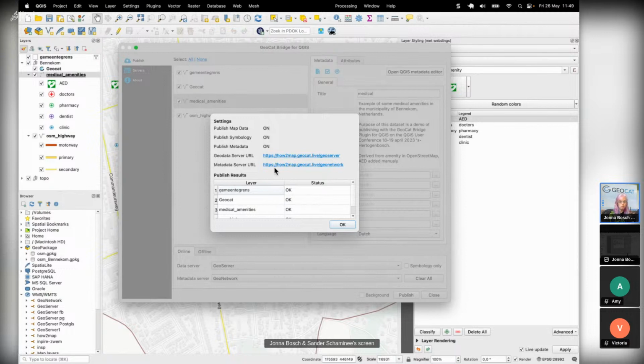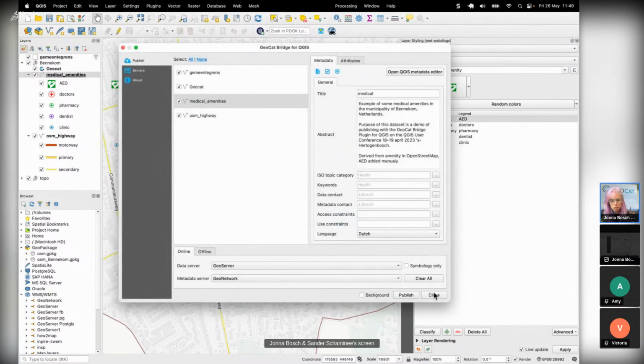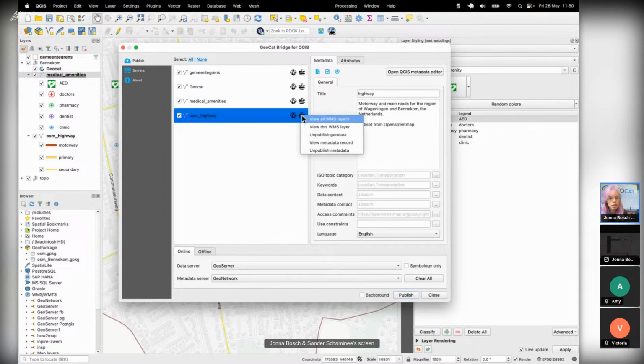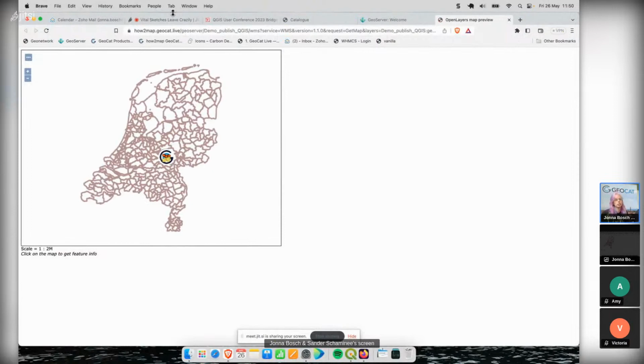Well, let's do that. First, I'm going to the metadata server. That's nice. It's not clickable. Oh, I thought it was clickable, but perhaps it's not. Oh, yeah. If I close that, then you see now there are some pictures, so you can see it's published to GeoServer for GeoNetwork, the metadata, and GeoServer, the data itself. If you use the right mouse button on those, then you can actually go to see the layer. Well, so I learned something also.